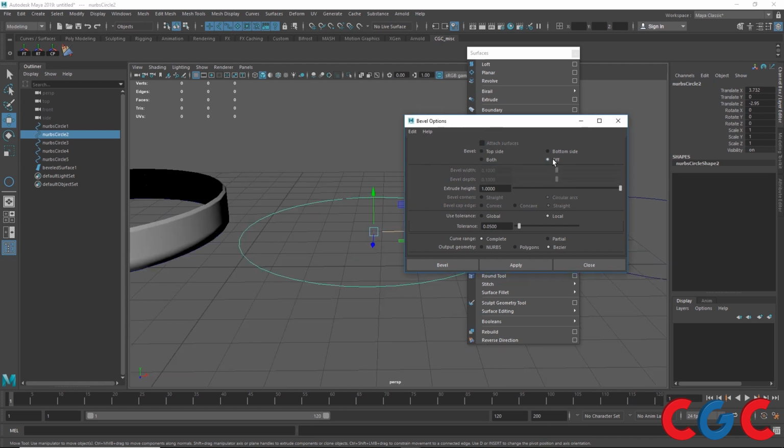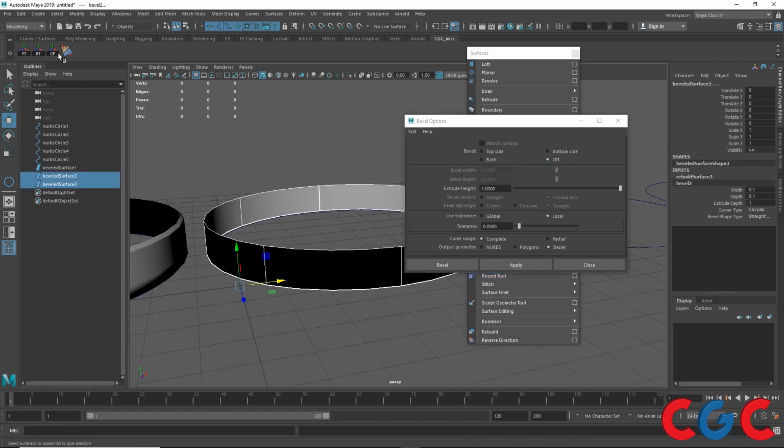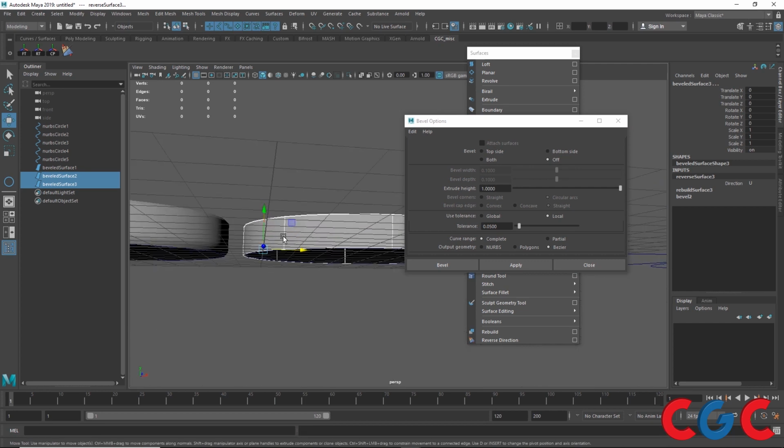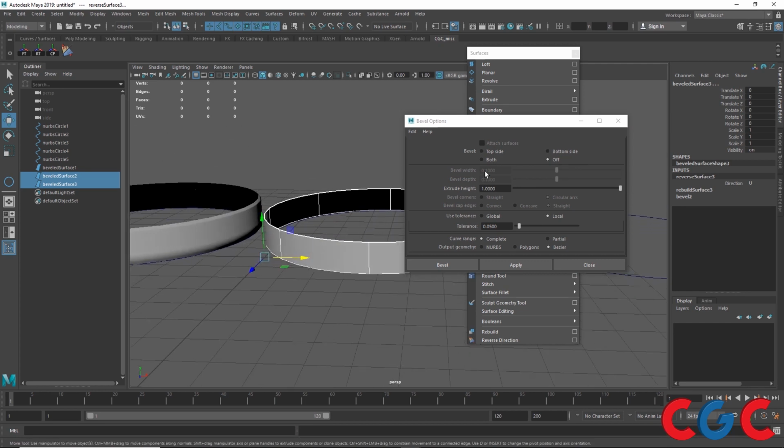Now I will come here, uncheck the attach surface. I will give off for the bevel. When I apply, I get the extrusion over here without the bevel, but here the attached surface is not going to make a difference because the moment I go to bevel off, you can see the attached surface is disabled. When I go to top, both top and bottom, only the attached surface is enabled, meaning there is going to be only one surface over here under the bevel off, so there is no need to attach.